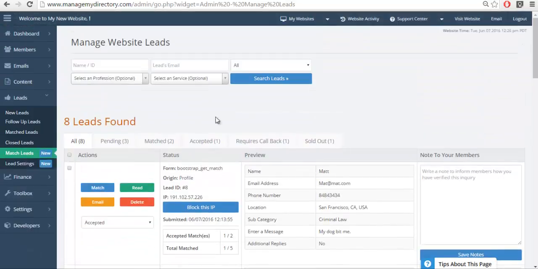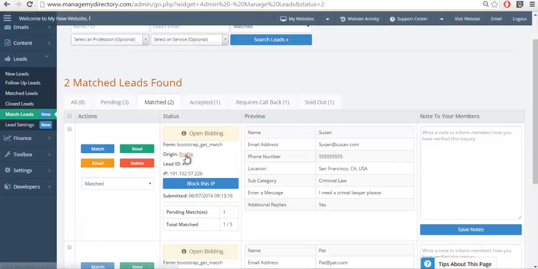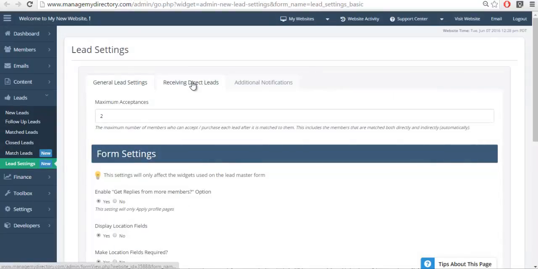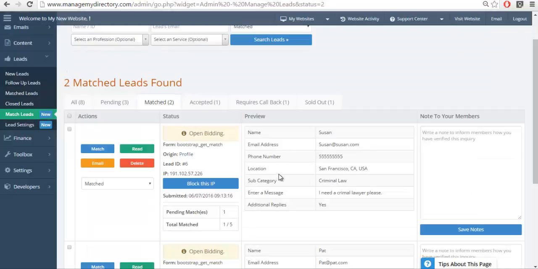If we look at the tabs above, you'll see some of these are already labeled as matched. The reason why they're labeled as matched is because it was sent to a profile page. There's a setting that we're going to look at now, and it is the receiving direct leads, where we can decide whether or not a member receives the lead immediately if it comes through the member contact form. Since it's set to yes, anytime a member is contacted, it automatically moves to the matched column.